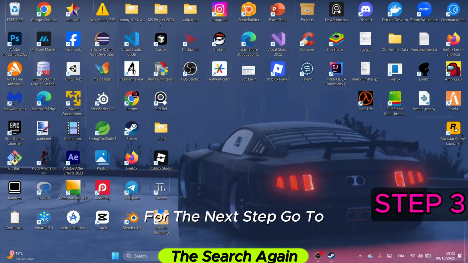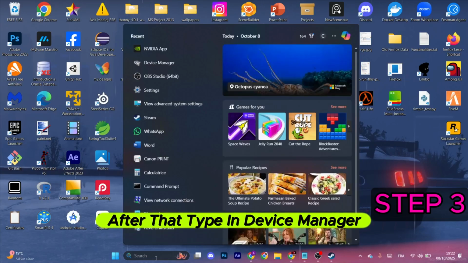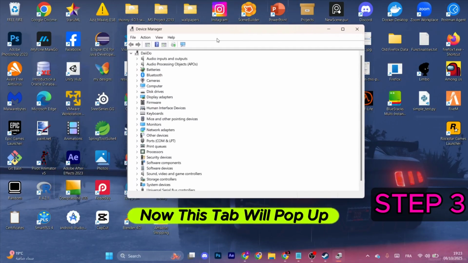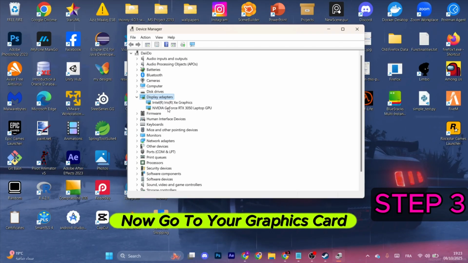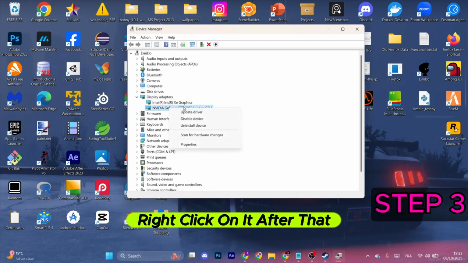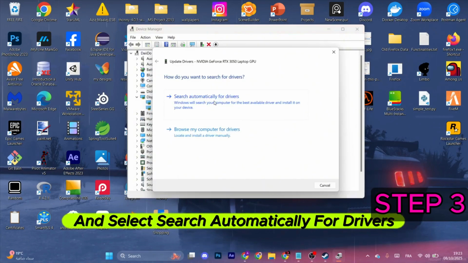For the next step, go to the search again. After that, type in device manager. Now this tab will pop up, so go to display adapters. After that, open this side arrow. Now go to your graphics card, right click on it. After that, select update driver and select search automatically for drivers.